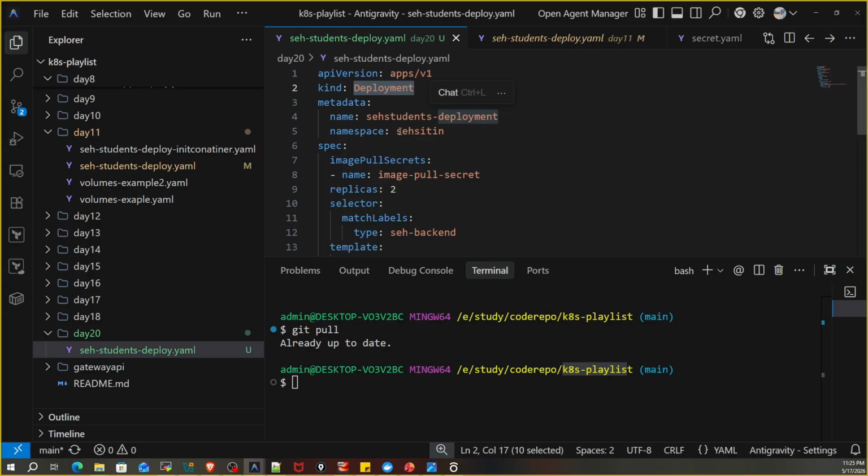Then we have namespace, that is SCHSITIN. This deployment will be created inside the SCHSITIN namespace. Very important because service account is in SCHSITIN namespace and secret which is created is also in SCHSITIN namespace. So pods are also in SCHSITIN namespace. Everything must exist in the same namespace.